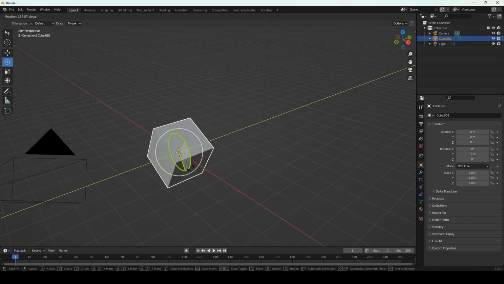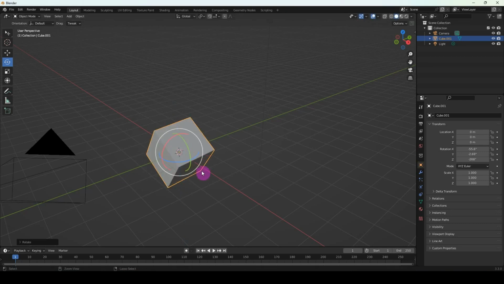So I'm dragging the green one, so we know that it's rotating on the Y, and we can grab the red one to rotate on the X, and of course the Z axis, which is a blue circle. Let me undo that. Control Z. And the next tool is the scale tool.